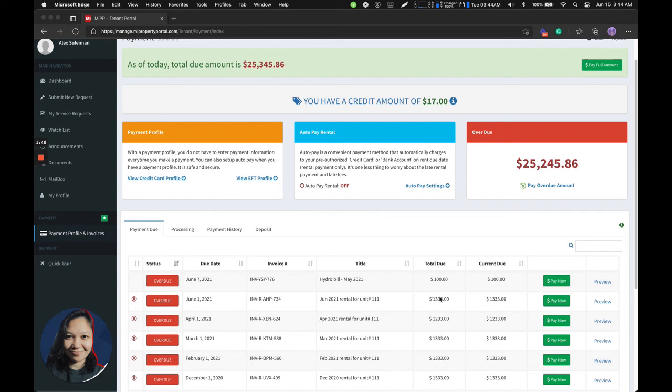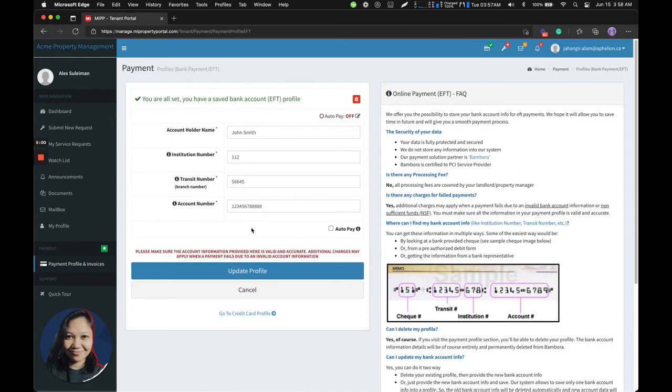So now, how do we set up the profile? It is very simple. All you have to do is click the profile that your property manager has signed up for. So for example, in the EFT profile, you need to provide your exact name from your check, then the institution number, transit number, and of course, account number. Once you are ready, you can click Update Profile.